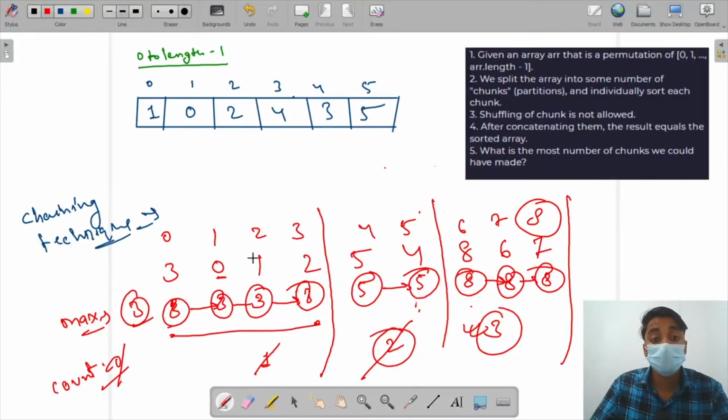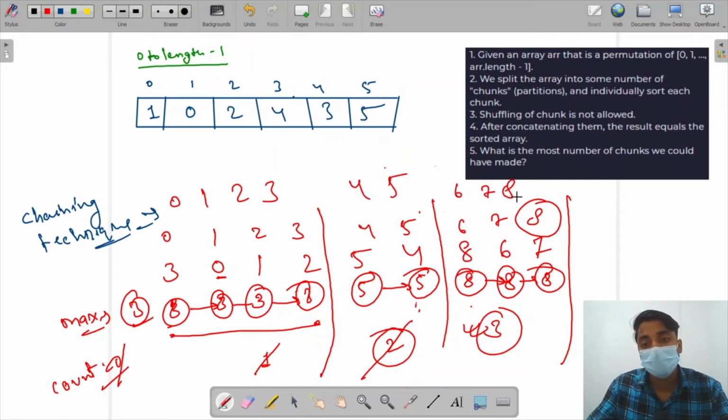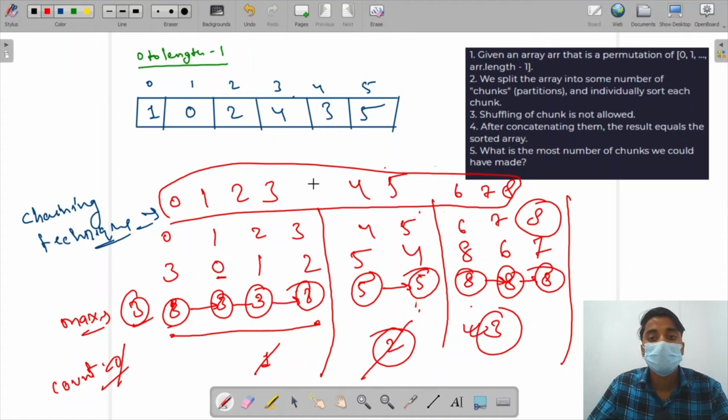Now if we sort them individually, this will give 0, 1, 2, 3. This part will give 4, 5, and this part will give 6, 7, and 8. So this is the sorted array, and we will increase the number of count.